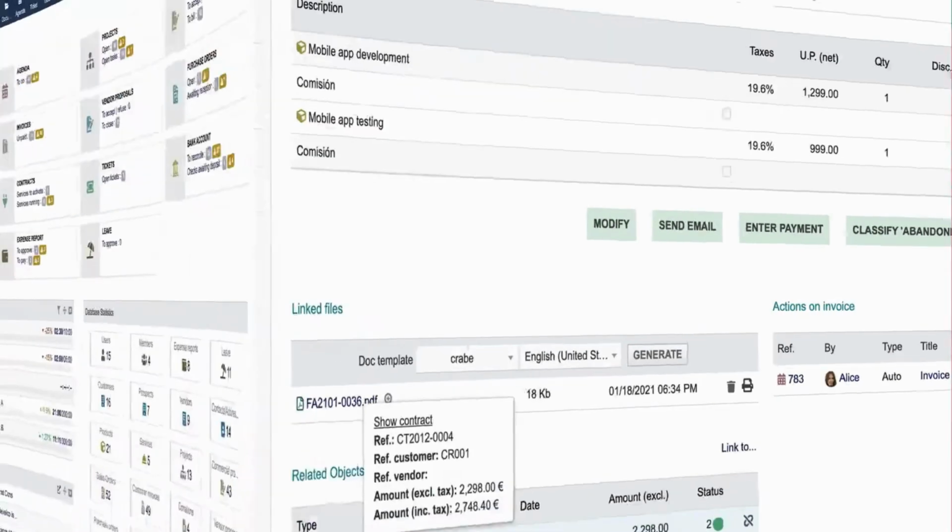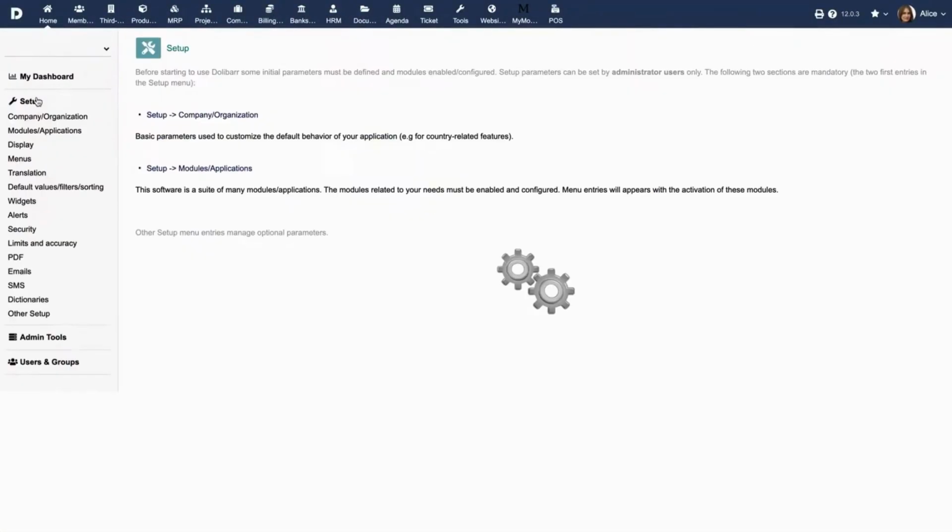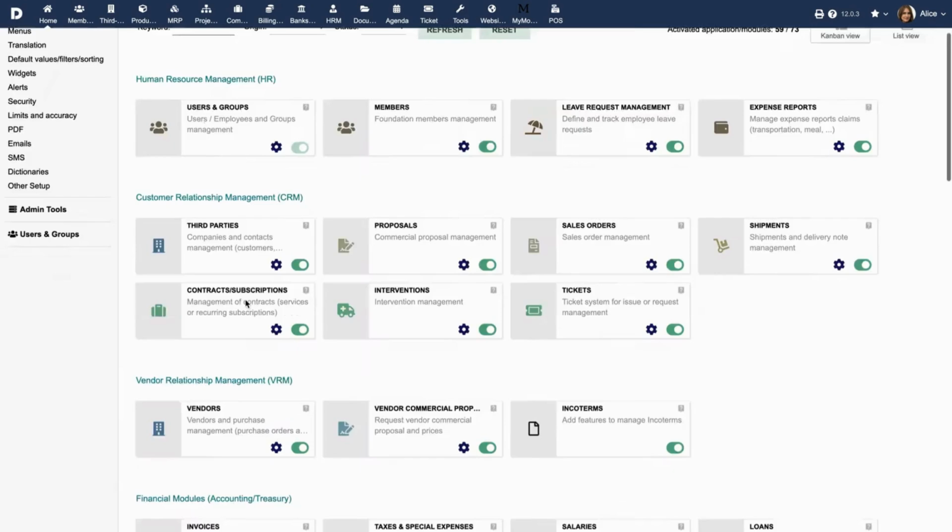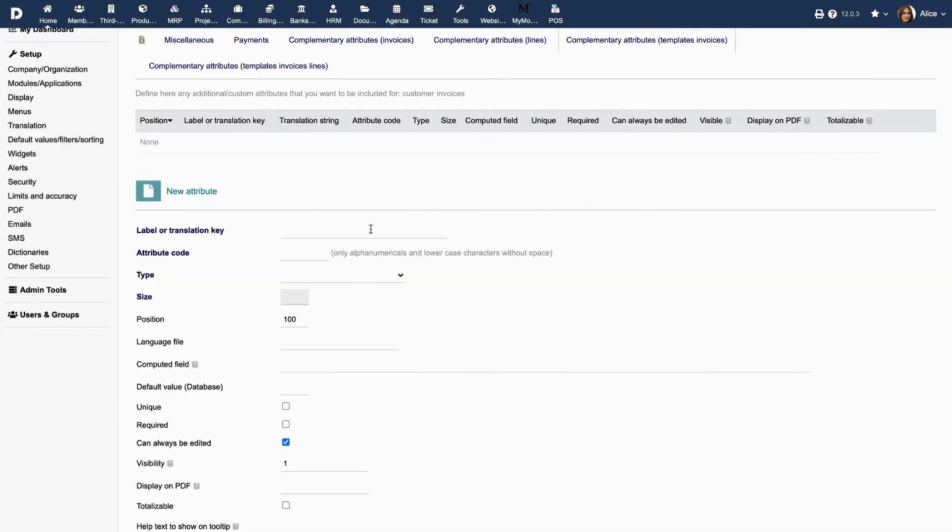There are plenty of other features that can be enabled from the setup. Also, like most Dolibarr modules, you can add your own custom fields to your invoices, and you will be able to export a database of invoices and payments.